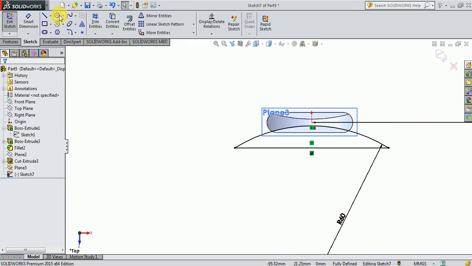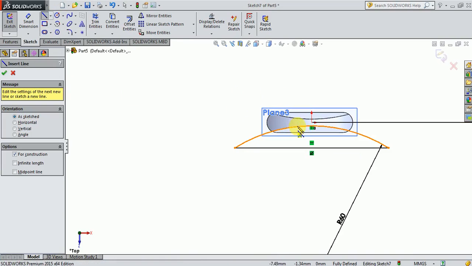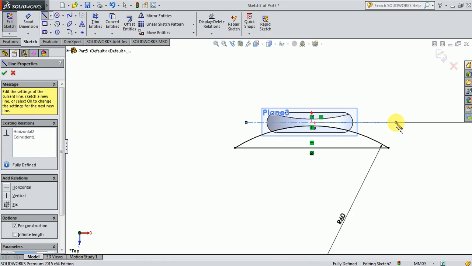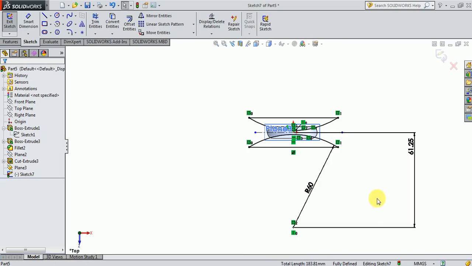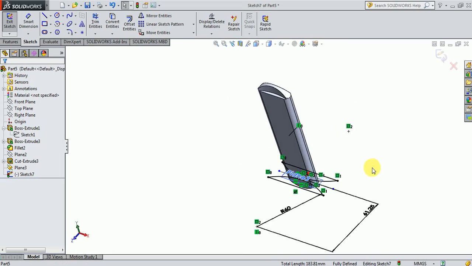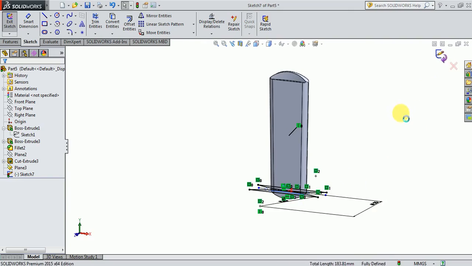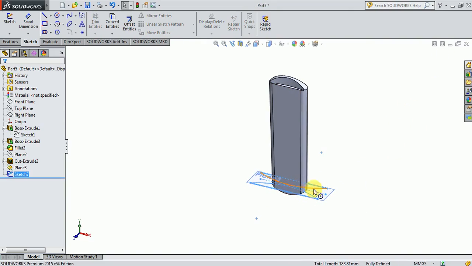Now I'm going to select center line again, and draw one center line here. After that I will go for mirror entities. I will select the arc and horizontal line for mirroring. Then I will go for mirror about. I have to mirror these two about this center line that I have drawn. Like this. Now you can see where exactly we have created these two profiles. These two profiles have been created towards the bottom side of the cutter.